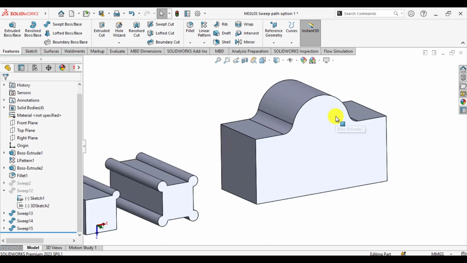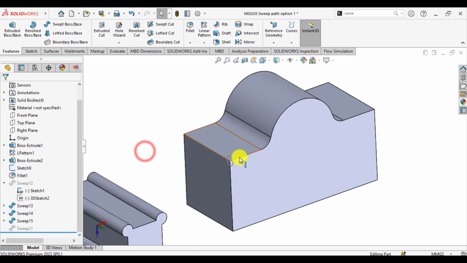And our last one is that we can make a sweep along this path. First we will create a path of these edges. Then we will create a sweep profile. Select all these edges using the hold or control key.